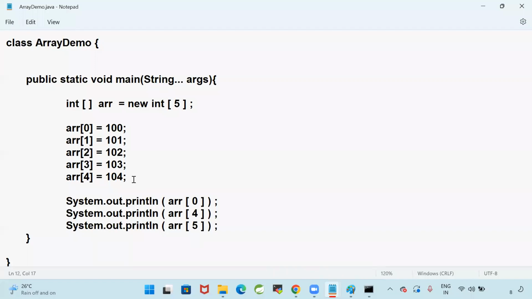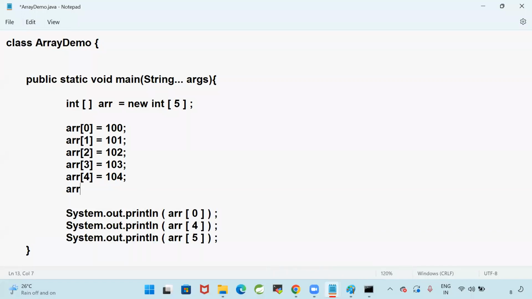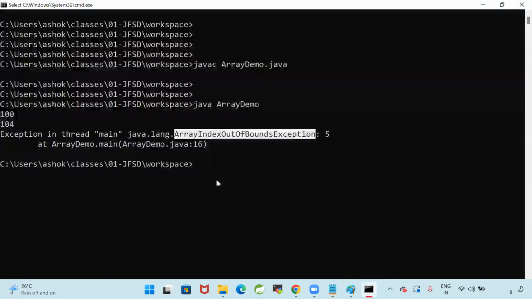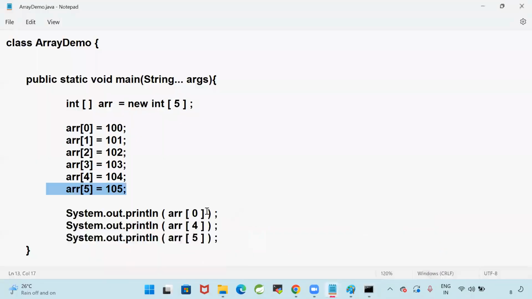Now, can I do it like this here? Array of 5 is equal to 105. Then I'm storing the 5th index value. Size is 5. Size is fixed. So can I execute this line? Now see in which line number we are getting the error. The 16th line means this is the line we are getting the error.